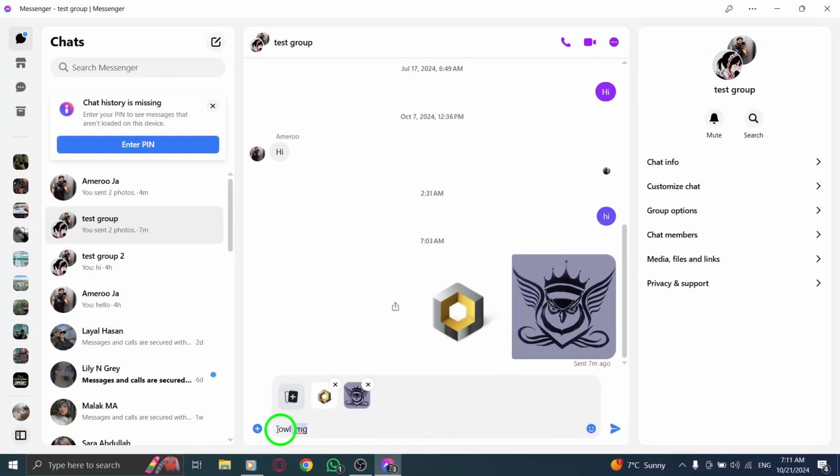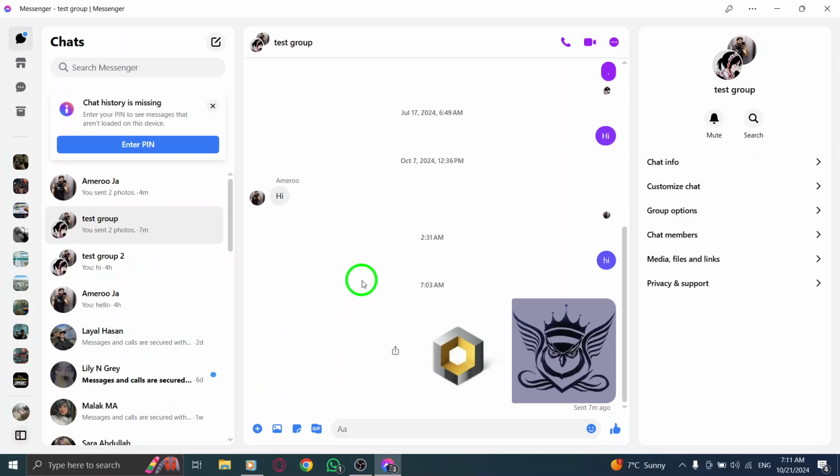And that's it. You've just learned how to easily send multiple photos in Messenger group chats on your PC.